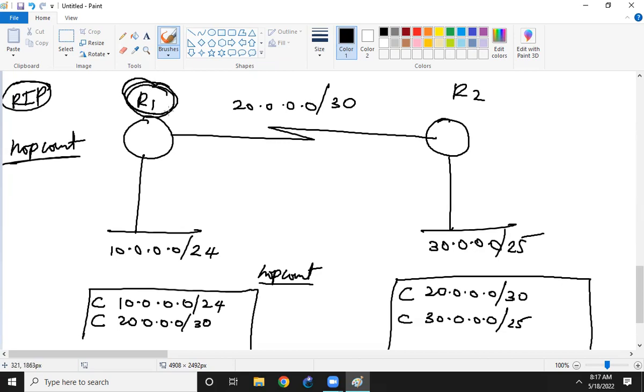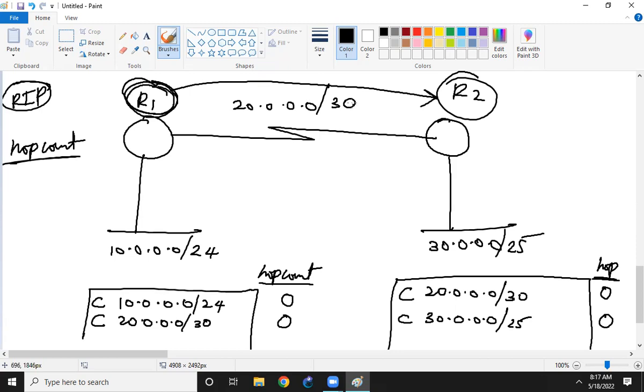So for R1 to reach the 10 dot network, it doesn't have to go to any other router because it is directly connected. So the hop count is 0. Here for the 20 dot network, the hop count is also 0 because it is directly connected. Here also for R2 to go to the 20 dot network, the hop count is 0. For R2 to go to the 30 dot network also, the hop count is 0. Clear?